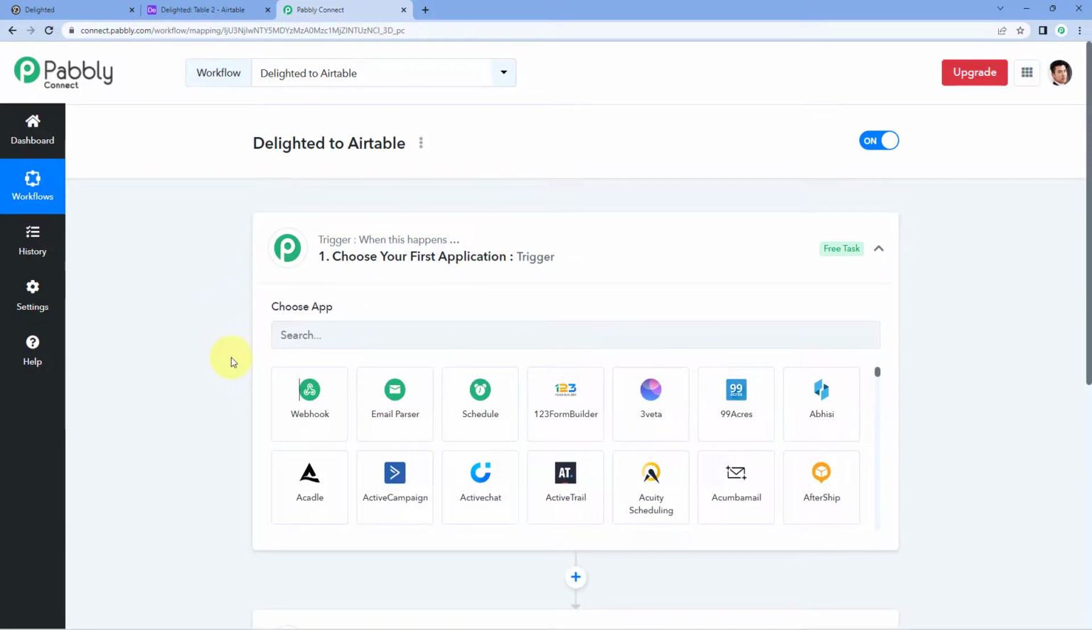So the idea here is, using Delighted, we have created some kind of survey and we are sending those surveys to our users, our customers or leads. What we want is to get the responses of those surveys from Delighted inside Pabbly Connect. And after that, using Pabbly Connect, we are going to send those responses or feedback of the survey to our Airtable and create a new record over there.